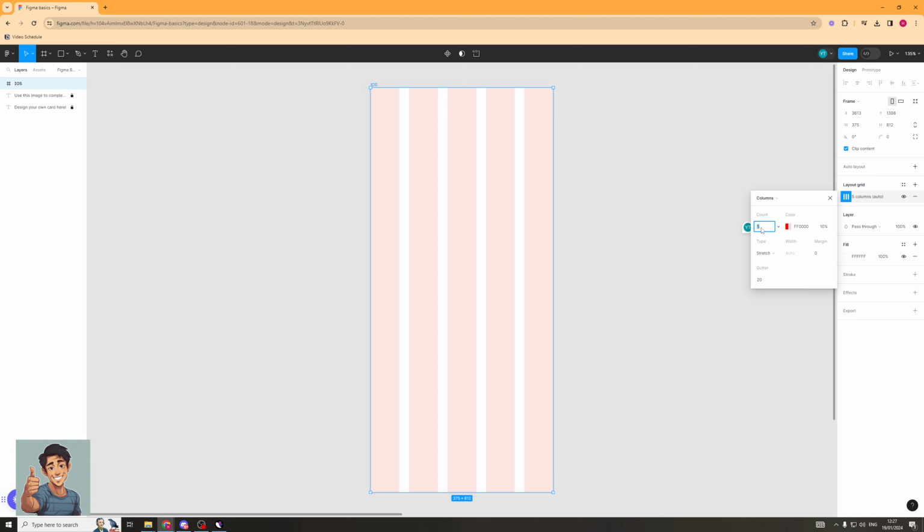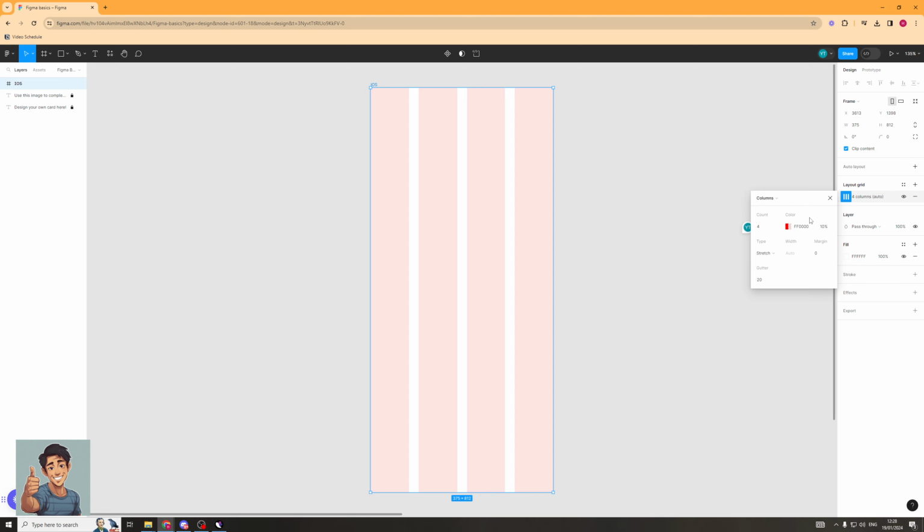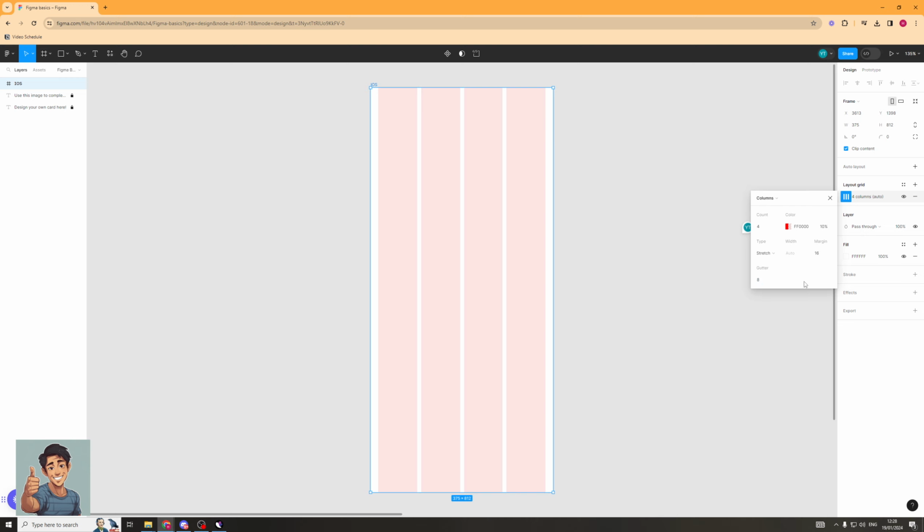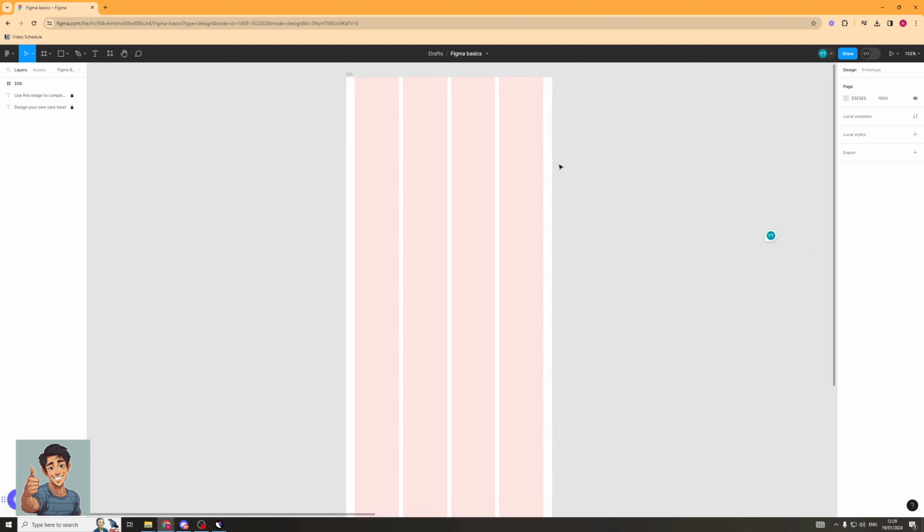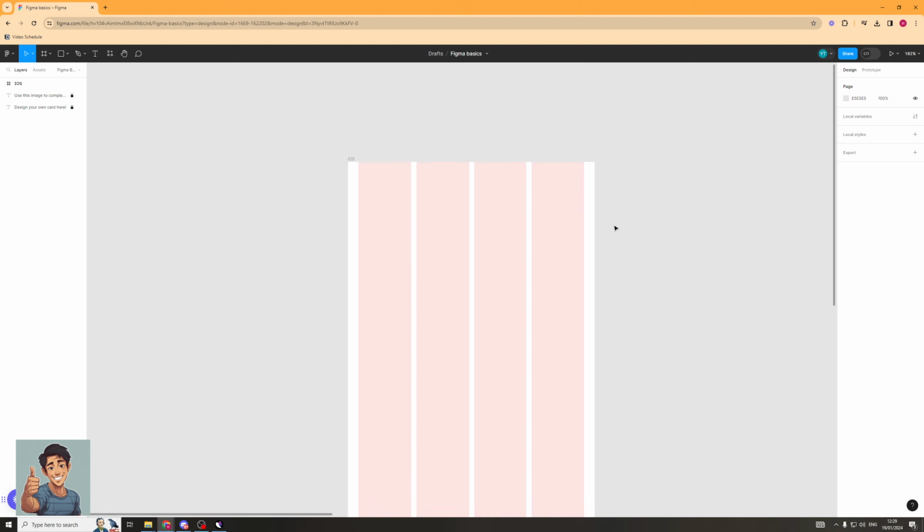Now for the count, I'm going to put 4. And for the color, you can change it if you want to. This I'm going to leave at 10%. We're going to put the type to stretch. Width stays auto. And then the margin, we're going to put that onto 16. And then we're going to put gutter as 8. Just like that. And now this here is pretty much ready to go ahead and make your iOS designs.